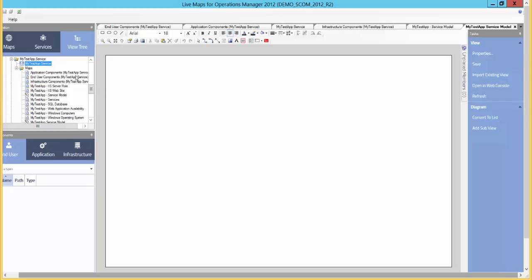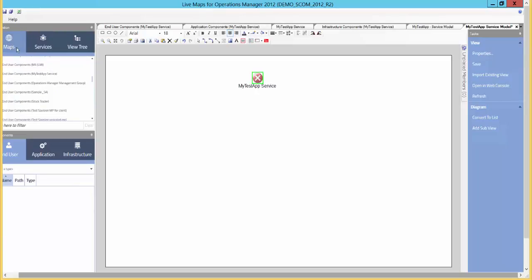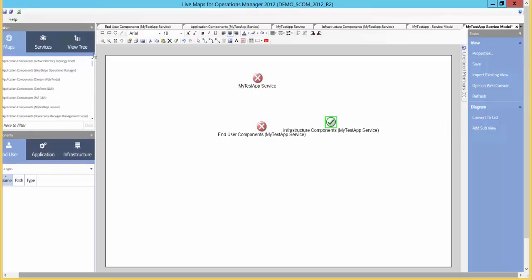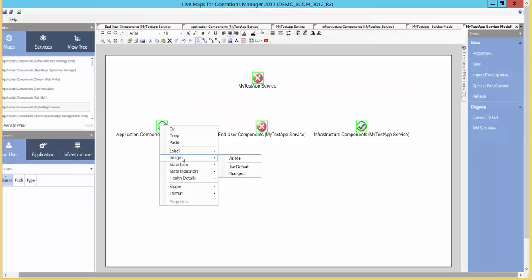You cannot drag services or component maps directly to the diagram view. For services, you must drag from the services view. And for component maps, you must use the maps view. By default, images do not show up on objects that are dragged to the page, but we can select all the objects, right-click, select Image, and Visible.